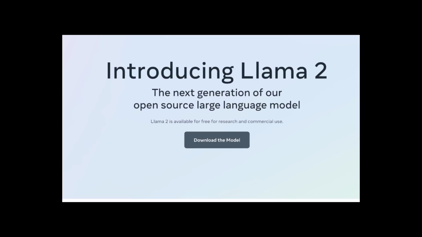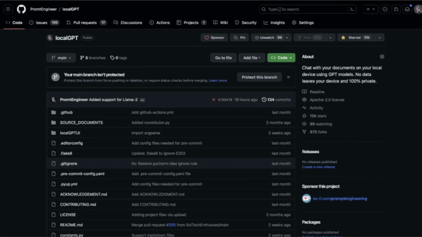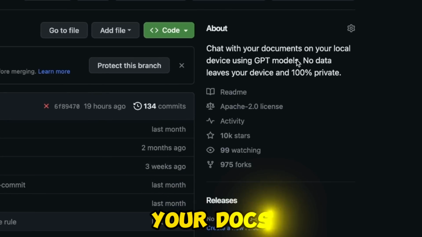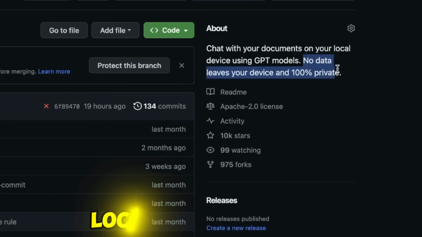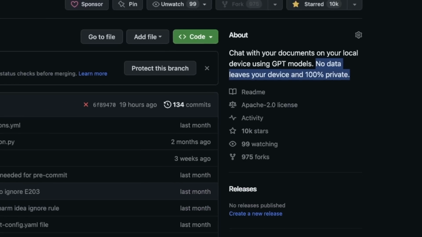In this video, I'll show you how you can use the newly released Llama-2 within the LocalGPT project. It lets you chat with your document on your local device using the GPT models, and no data leaves your device, and everything is 100% private and secure.